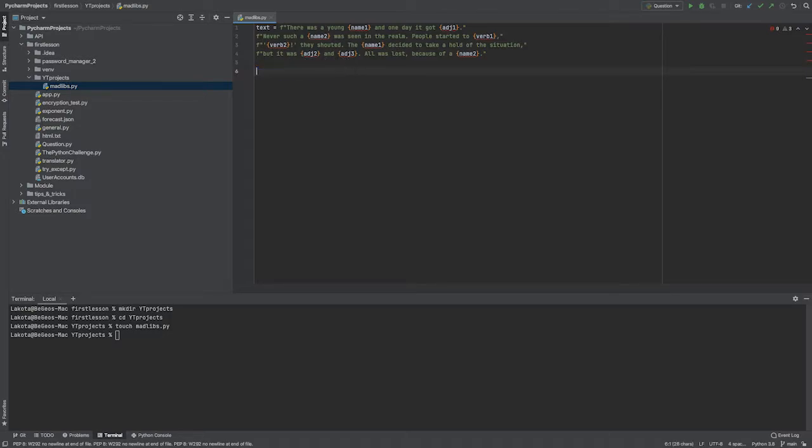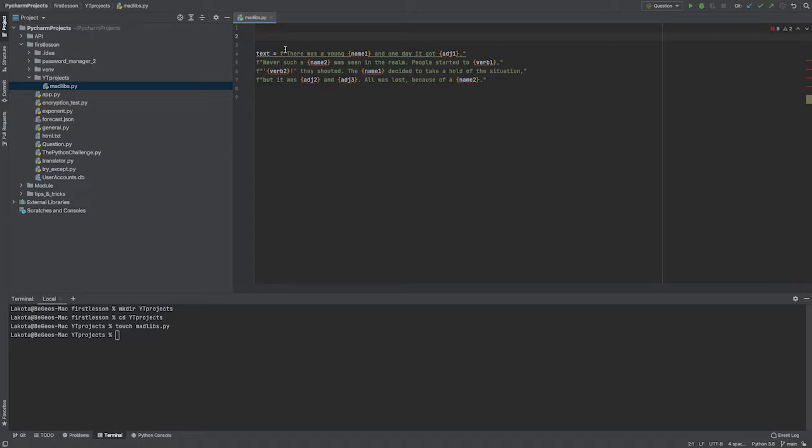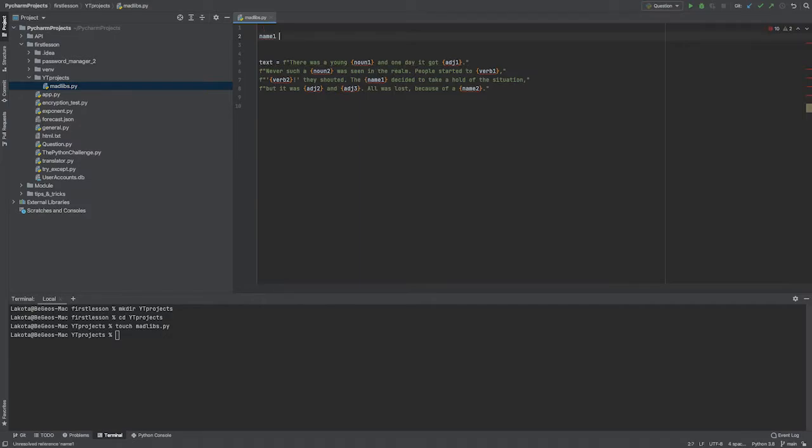So let's try. So we have our text, and now the thing is simple. As you can see, I have 2 names, which actually should be nouns, because these are nouns. I have 3 adjectives and 2 verbs. So now I want the user input. So I'm gonna say name1. It's gonna be input.